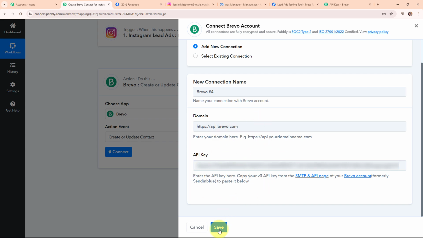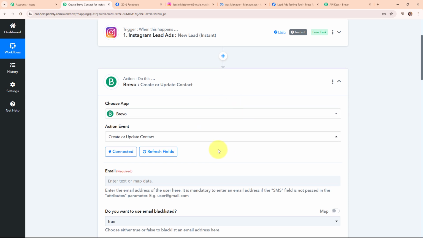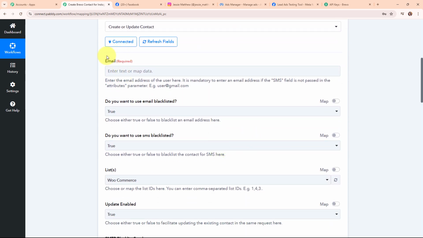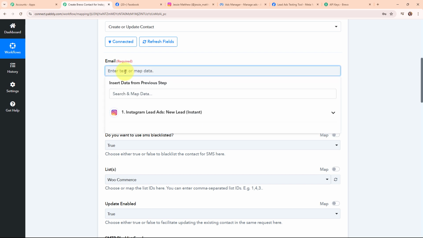Now here after entering both the required details, I'm going to click on this save, and here you can see we are now successfully connected. So moving forward, here it is asking me to enter the email. So here instead of entering the email manually, I'm going to map the data. Mapping data means insert data from previous step. That means here I'm going to map the data from the response that I've received in my trigger step. Mapping makes the text dynamic so that whenever we're going to receive a new lead through Instagram lead ads, then automatically this previously existing detail will be updated with the new one.